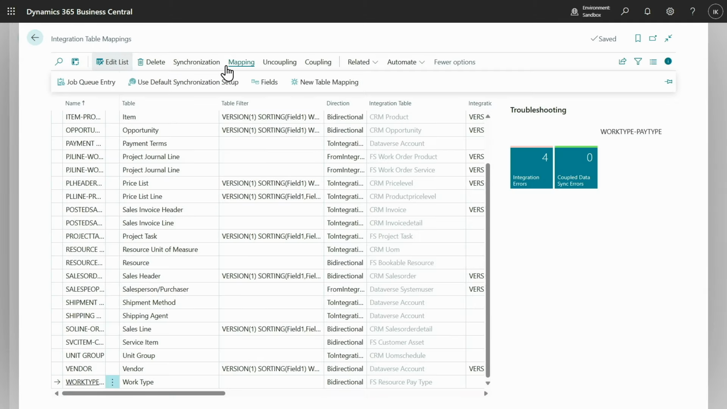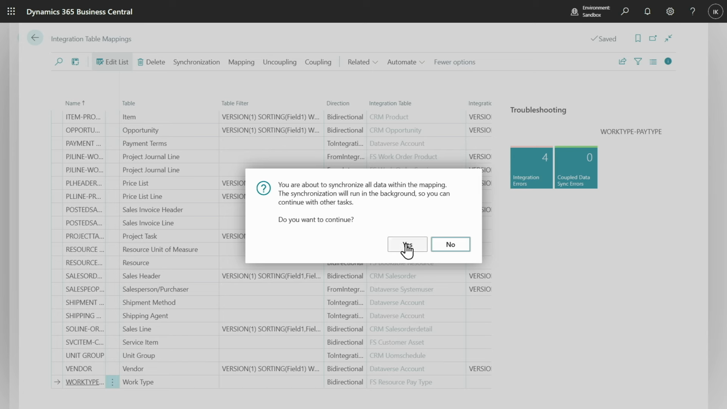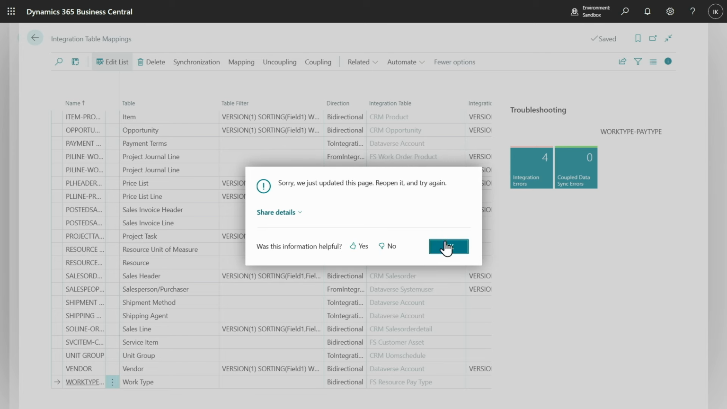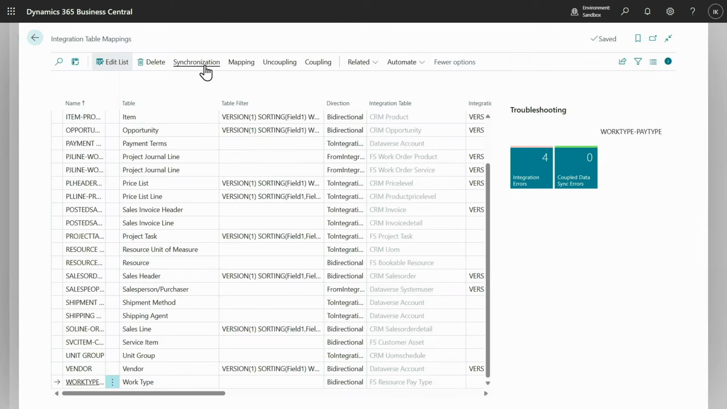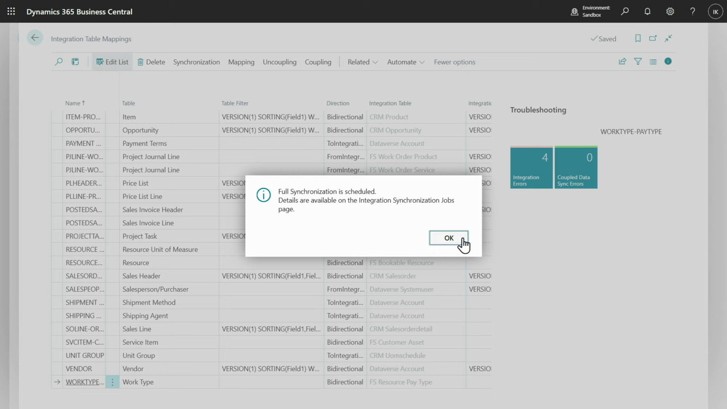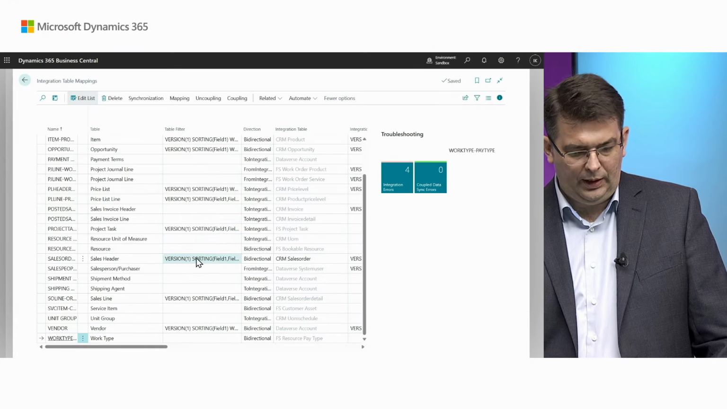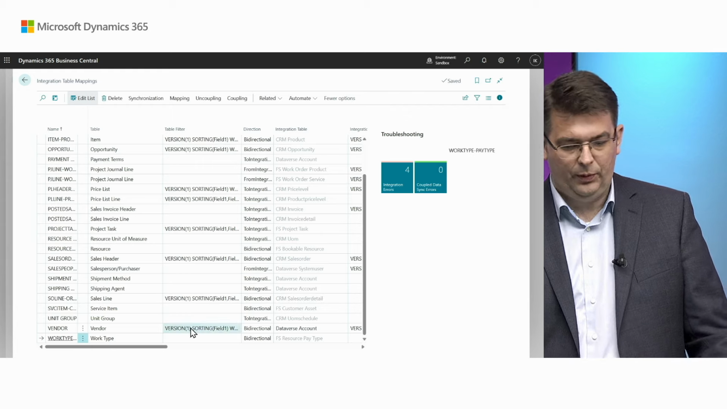And what I can do from now on, I can simply go ahead and synchronize modified records after I have some records that are coupled, or simply run the full synchronization for this mapping to initiate the synchronization. Yes, we want to run it. And that's it for this part of the demo.